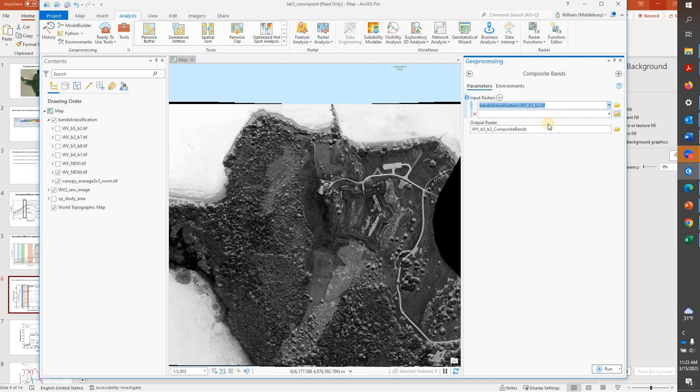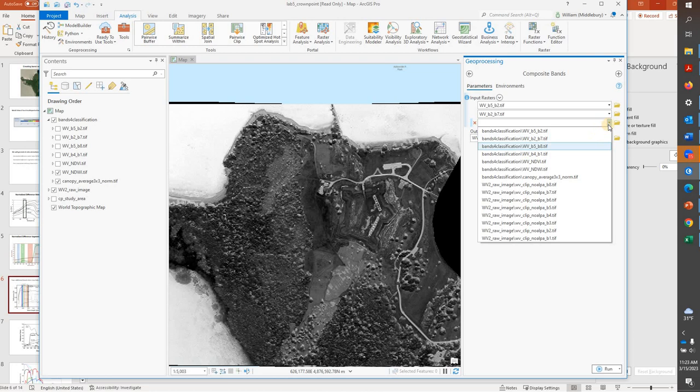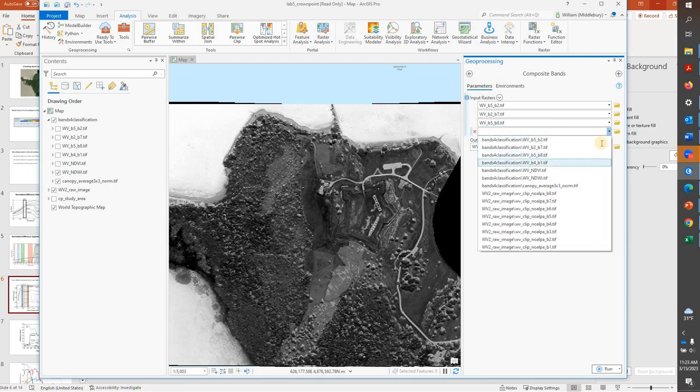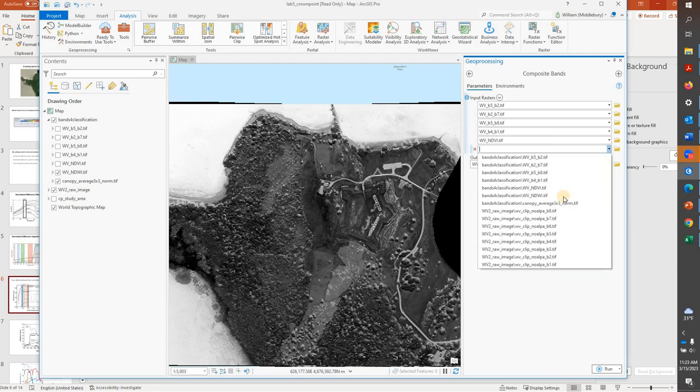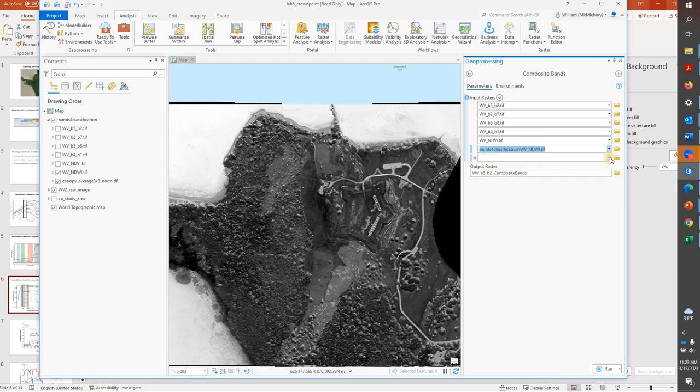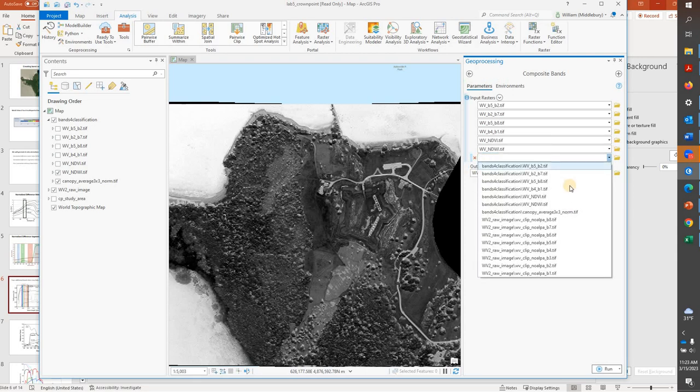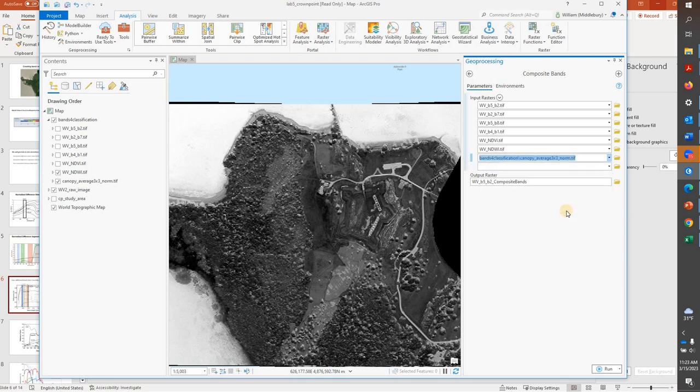We'll do 5 over 2. We'll do 2 over 7. We'll do 5 over 8. 4 over 1. We'll do the NDVI layer. We'll do the NDWI layer. And then we'll do our average and normalized canopy height. Okay, so we're going to have 2, 4, 6, 7. This is going to be a 7-band raster.